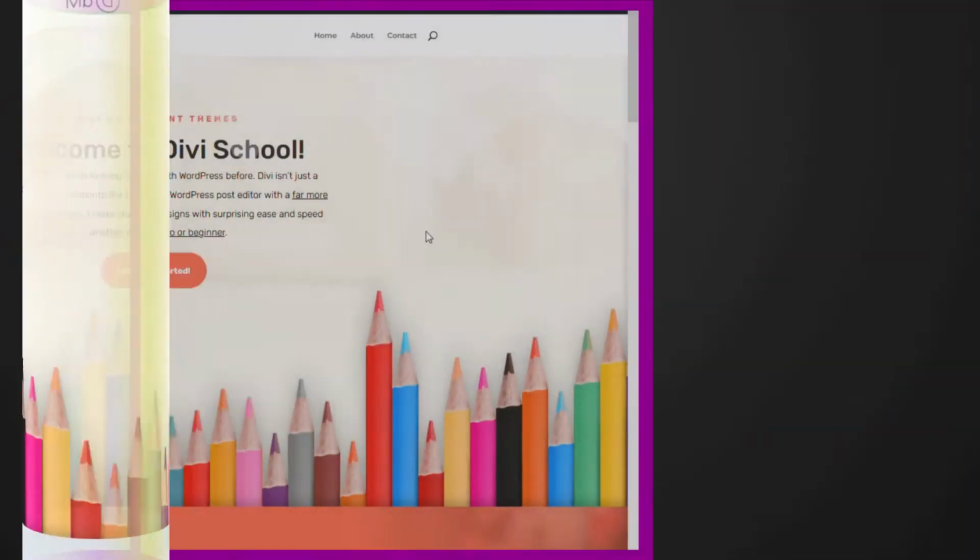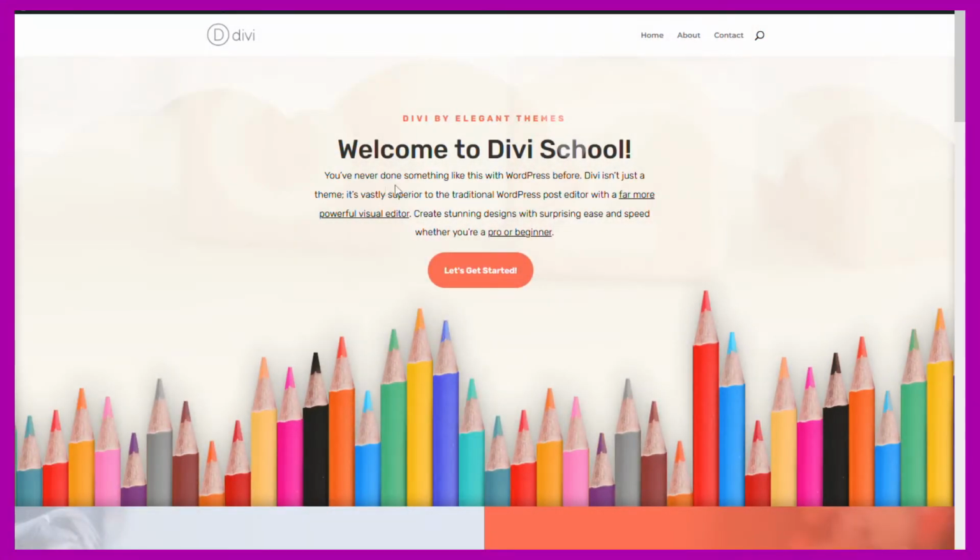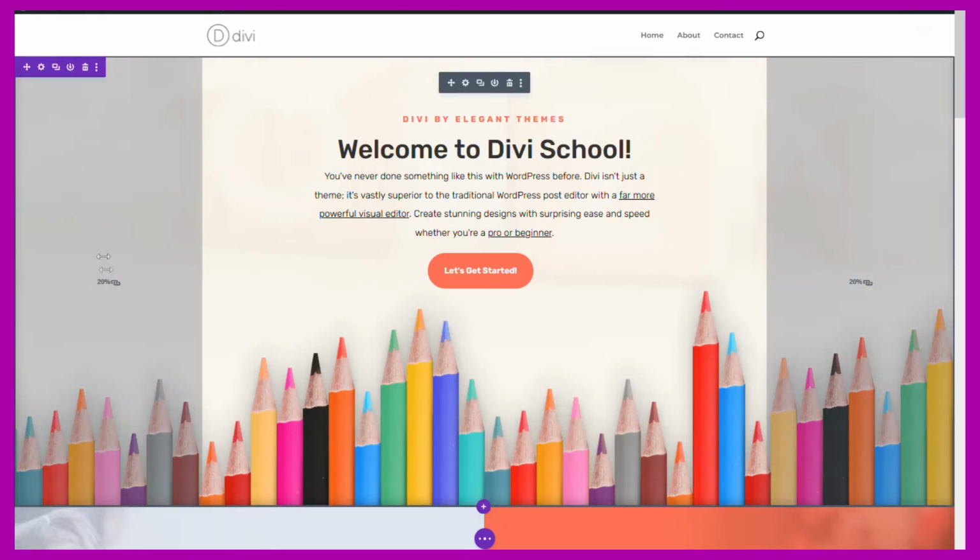All right, the first thing I'm going to do here is I do not like the width of this paragraph here. Well, first we better enable the visual builder. And then as we hover over it, sometimes you have to move your cursor around to see these things. You can see there's 20% padding on each side of this module.